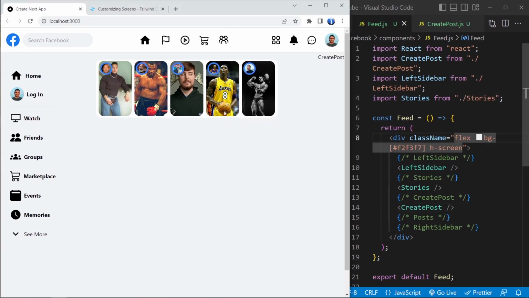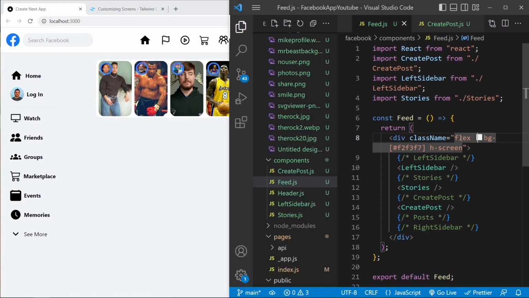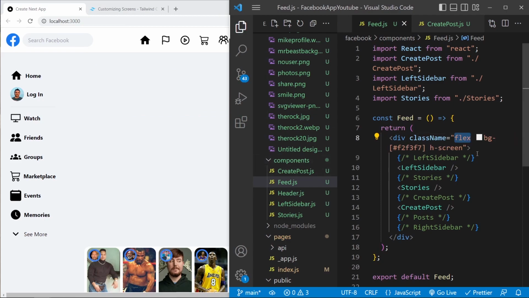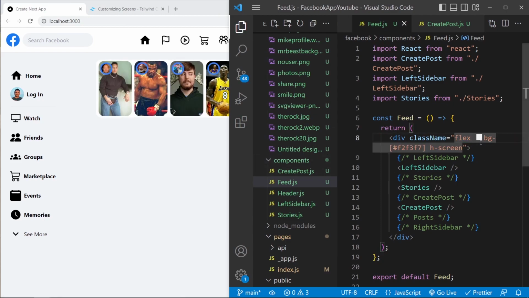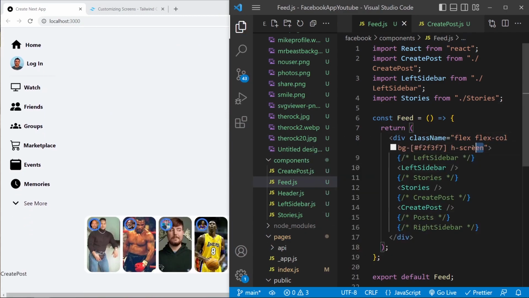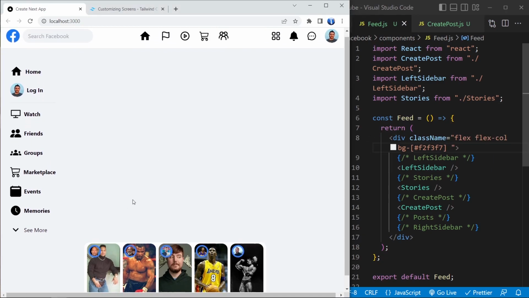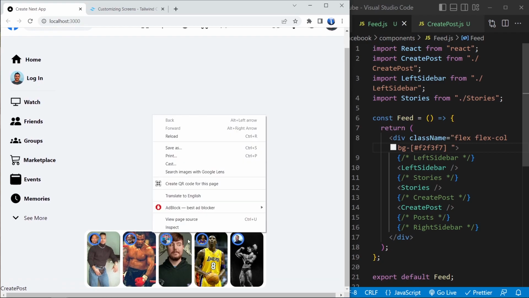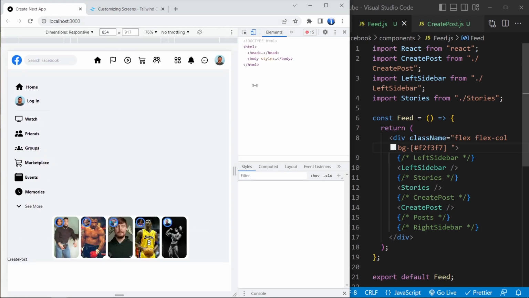we've said flex, but it's still okay. To this feed we don't want flex for the feed. Oh, we do. So flex and flex column, and we don't want the screen to be, the height to be screen. Okay, let's check this out. What's the problem now?